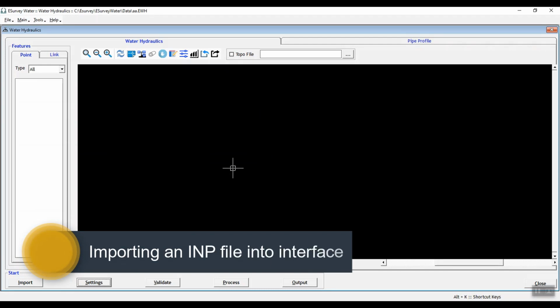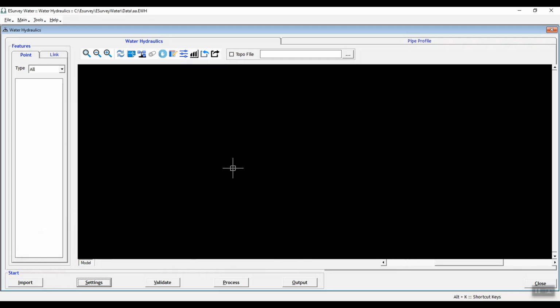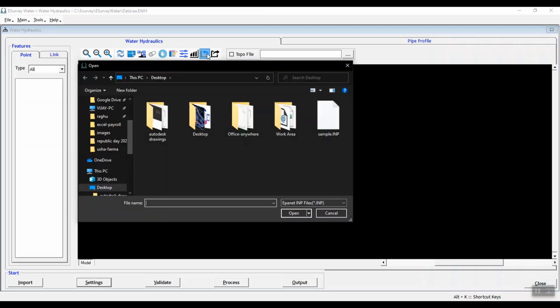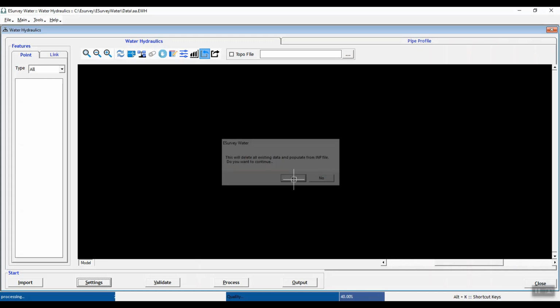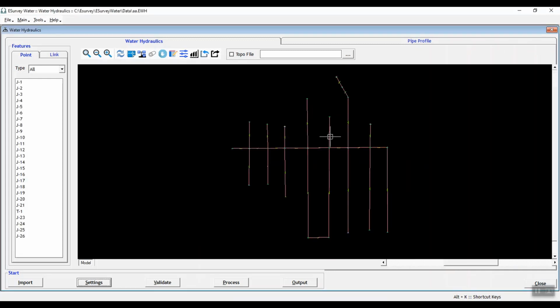Importing an INP file into interface. After creating a new file, now the user can directly import an INP file of other hydraulics modeling softwares into the interface by clicking on the button of Import INP file. After clicking on Import INP file, now the user has to select the INP file from their desktop location and click on Open button. The network will be created in eSurvey Hydraulics interface with all properties of hydraulics entity from INP file.